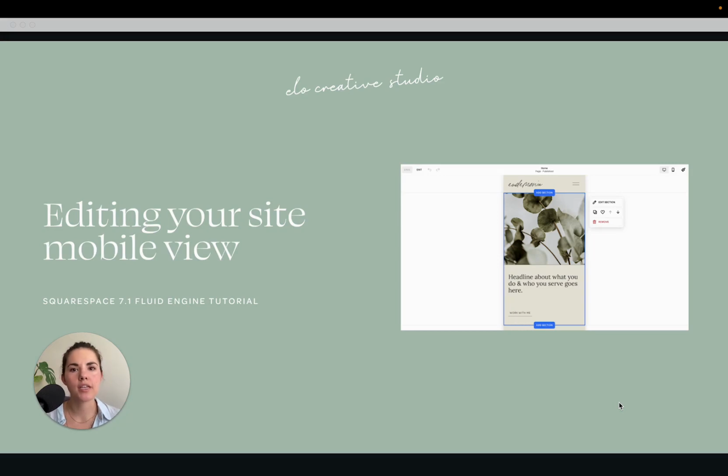As you make edits to your desktop site, it's going to change and shift how your content shows up on your mobile side. This video will show you how to make edits to the mobile side to make sure that your site is showing up just as beautifully on people's phones, which in today's world is arguably even more important than your desktop site.